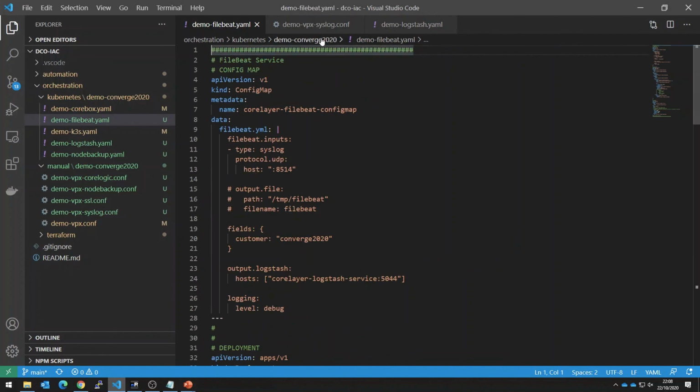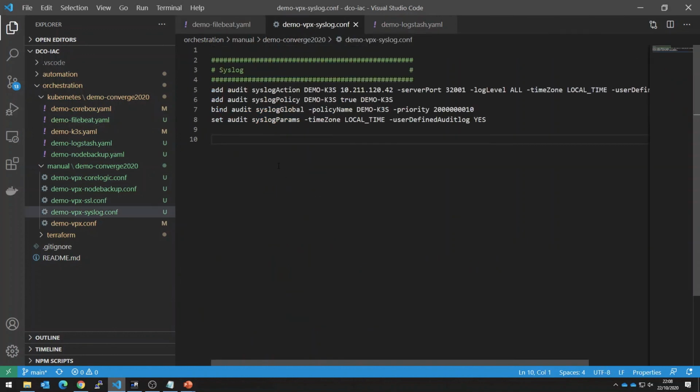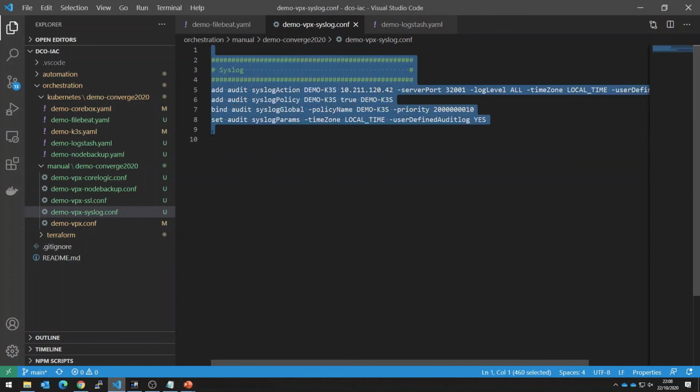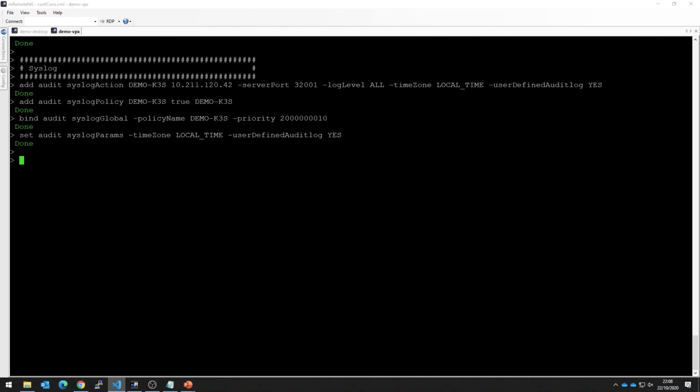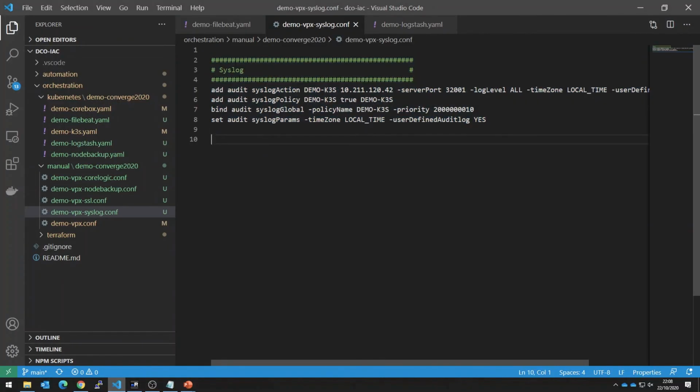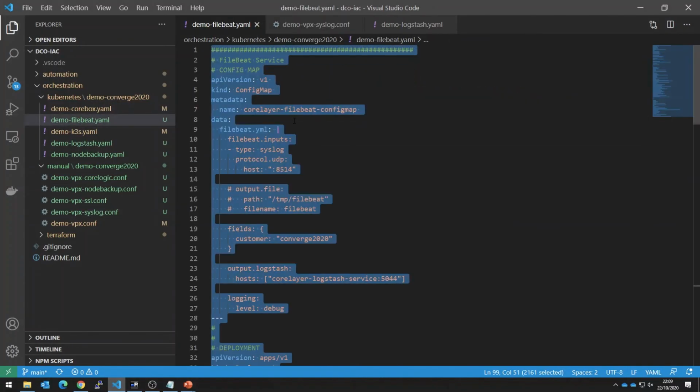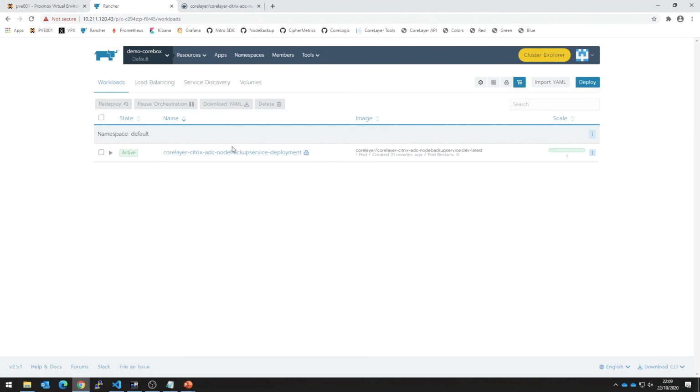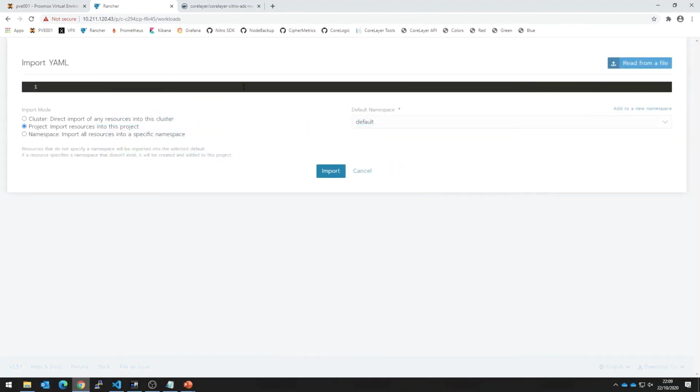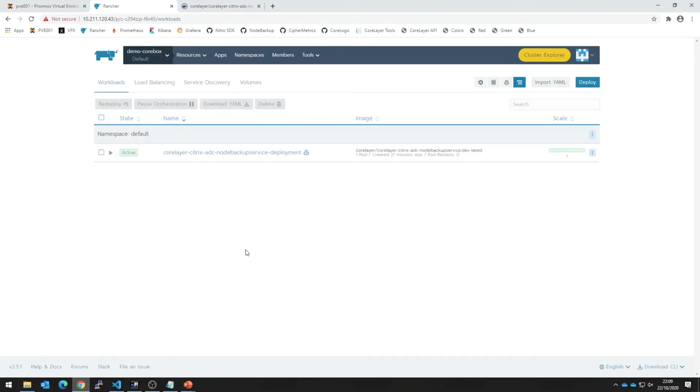First of all, we need to configure our ADC so it can send syslog messages to our FileBeat instance. So we configure the syslog actions on the VPX. There we go, save config, and then we are going back to the FileBeat file, select everything, go to Rancher, and then import the YAML file into our cluster.